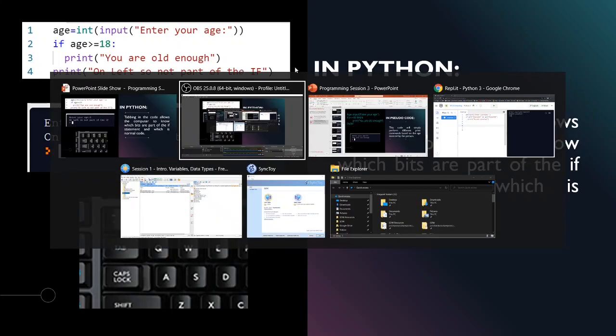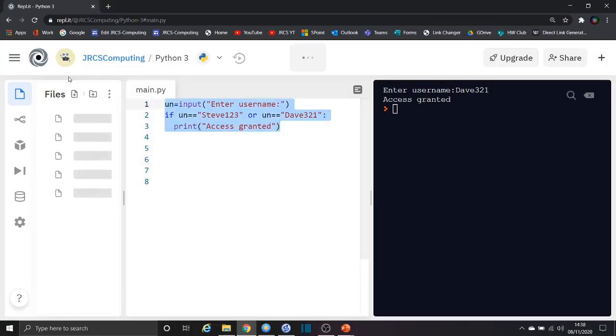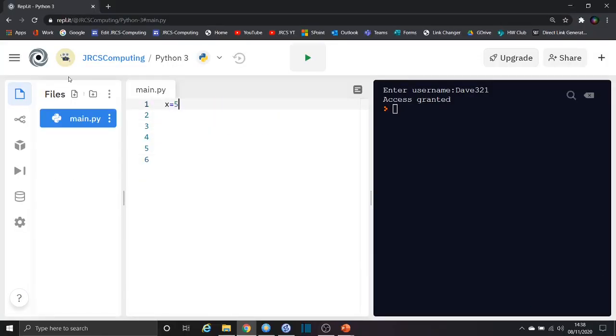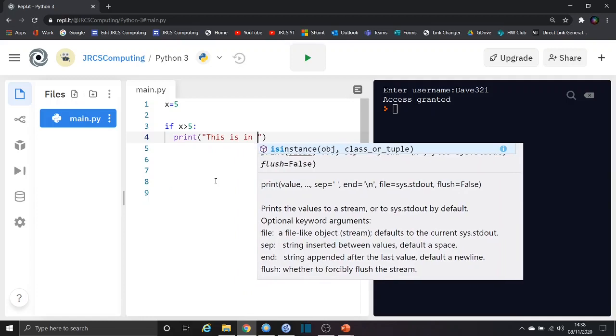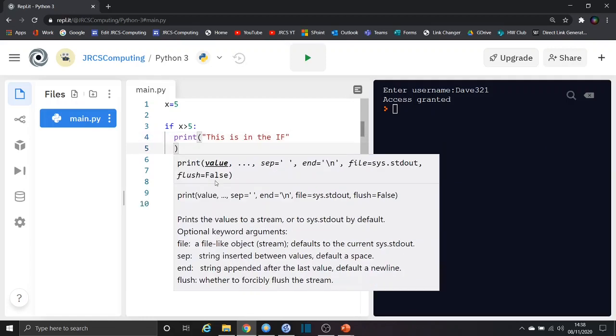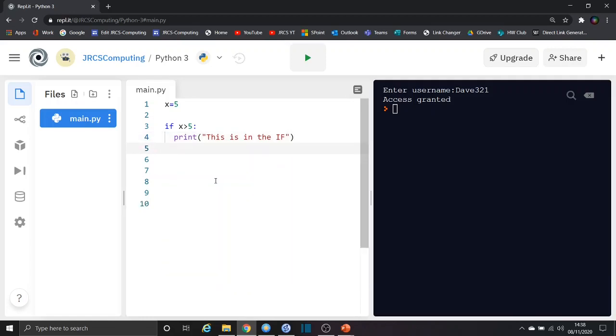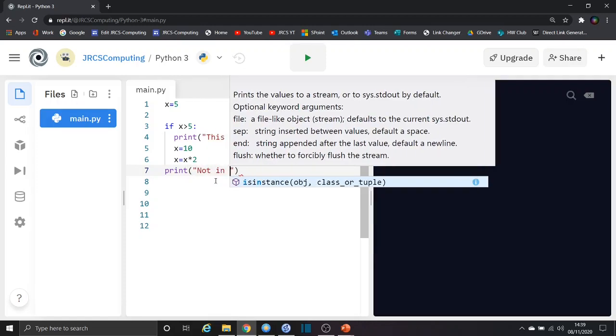So I'm just going to quickly go to there and show a couple of bits. I'll delete that out. So let's say x equals 5. If x is greater than 5, colon. And you'll notice that the compiler here has tabbed me in automatically. Print this is in the if. Okay, so all of this, if I then said x is now equal to 10, that's part of the if. If I said x equals x times 2, that's part of the if. As soon as I go back to here, I'll do print not in if.